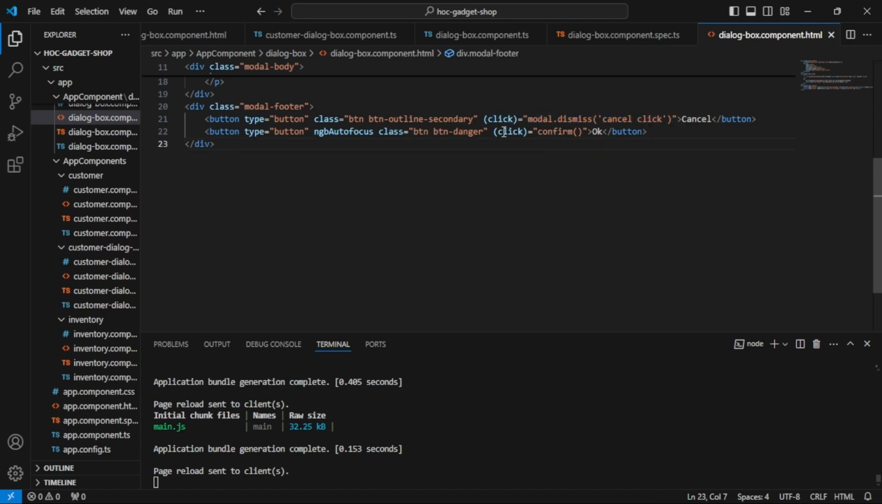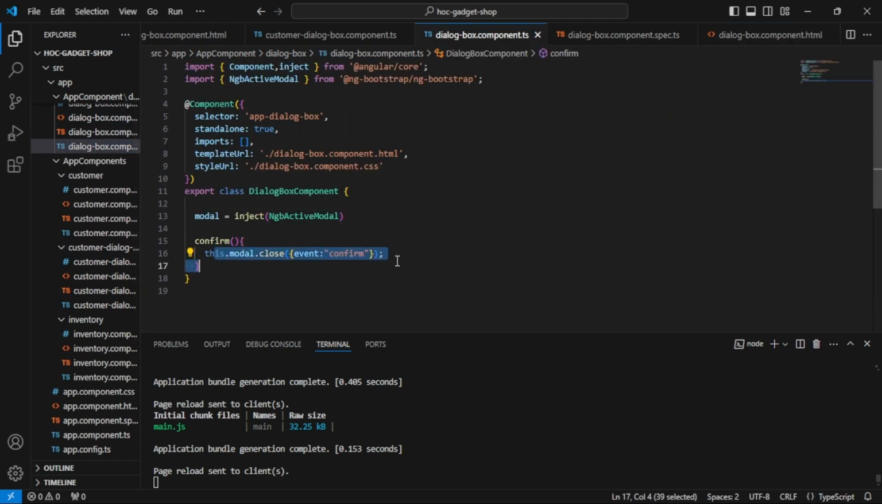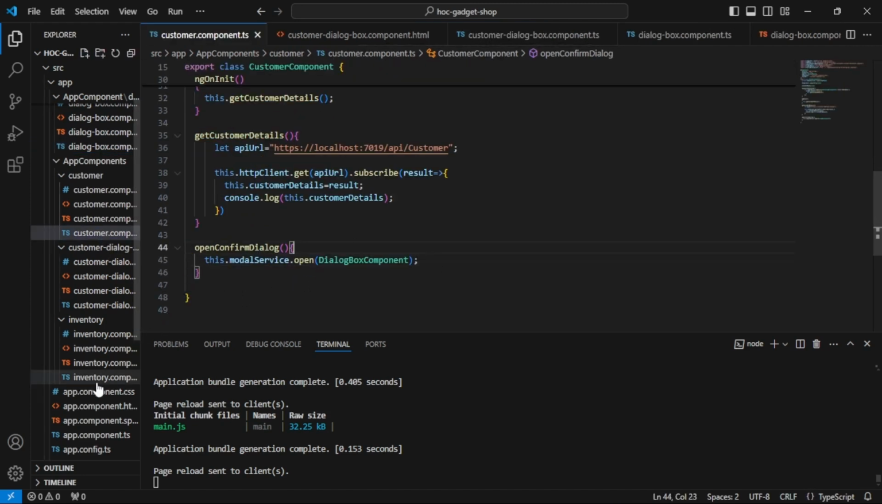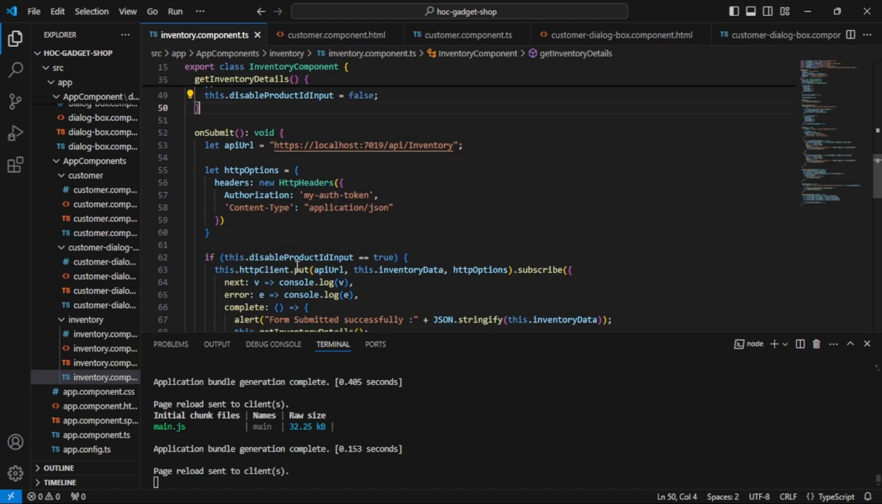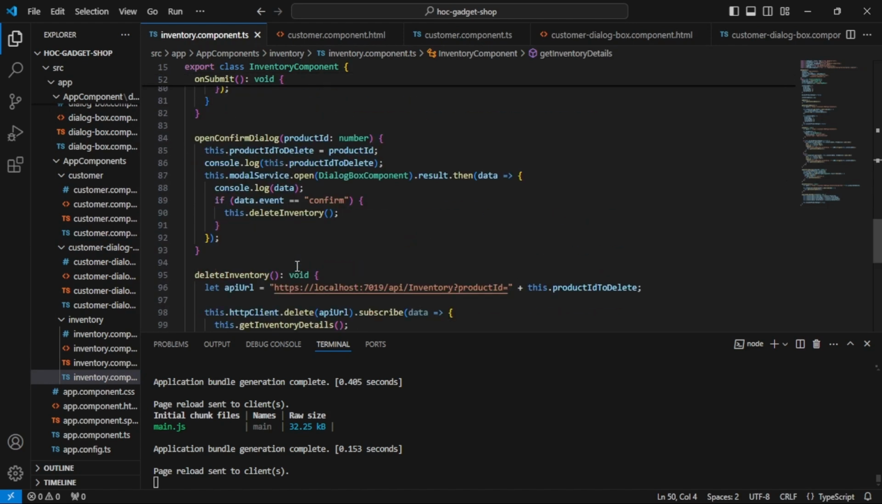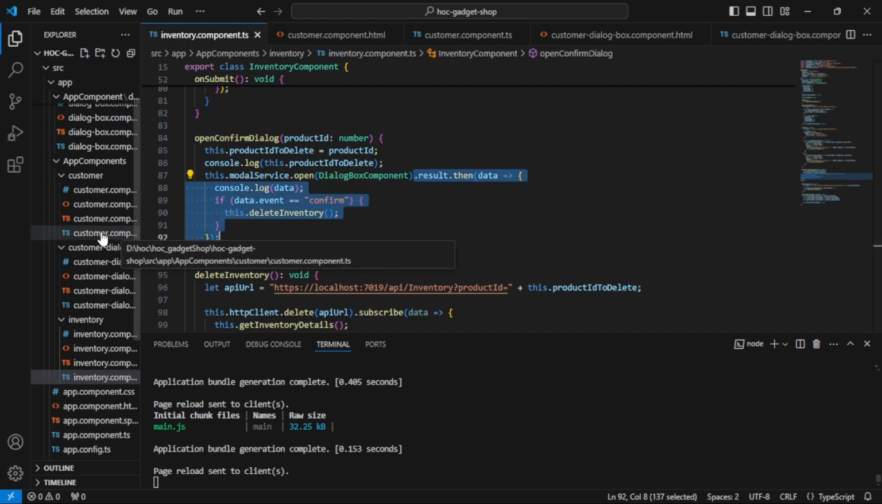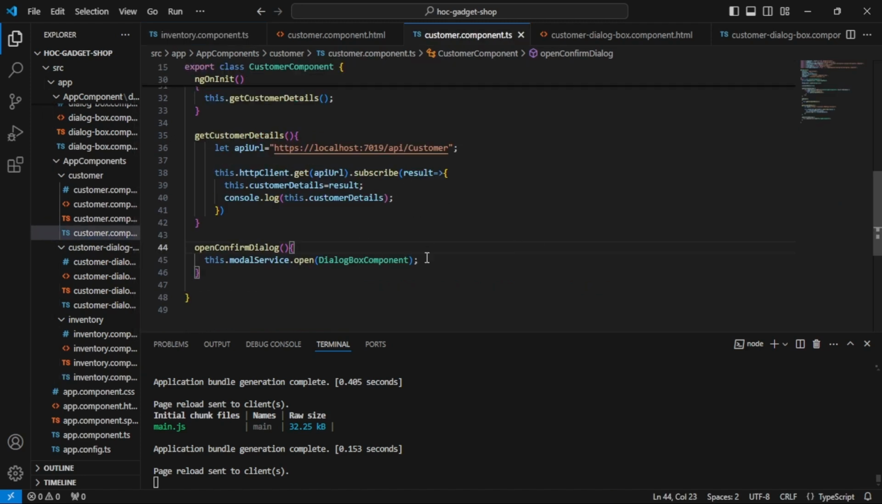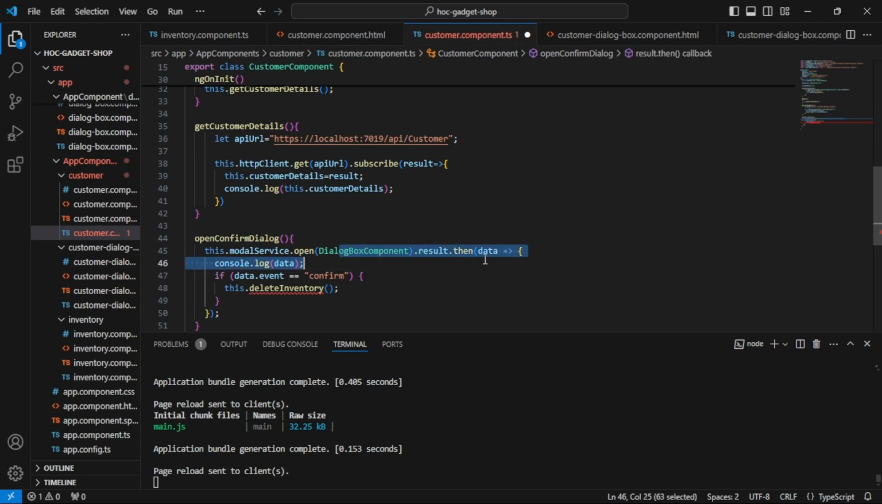But when the user clicks on OK, at that time the confirm function is getting called and we are sending the event as confirm. So that is what we would accept over here also. We can take the help of the inventory component right now and just use that code over here. So what I want to do is just have the result of the dialog box. In the customer component, if I'm opening the dialog box, we are taking the result and then we will be deleting the customer. This is what we are going to do.